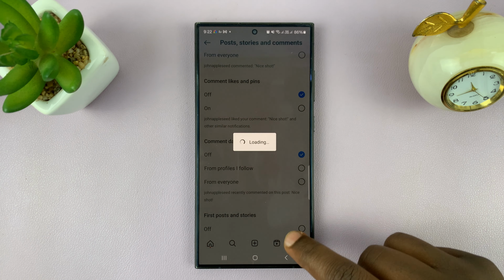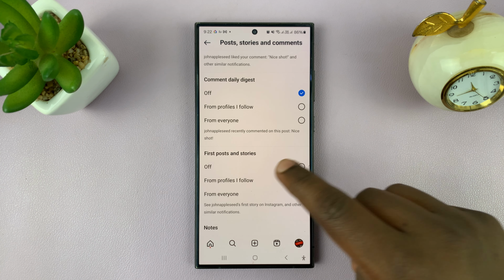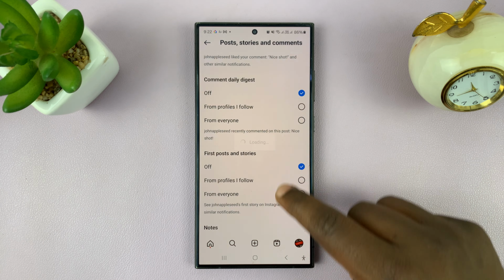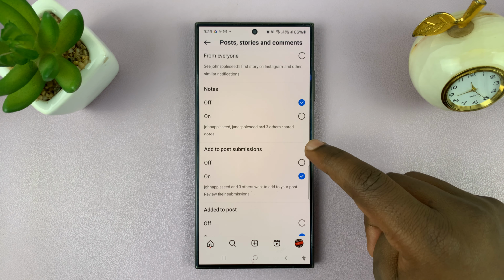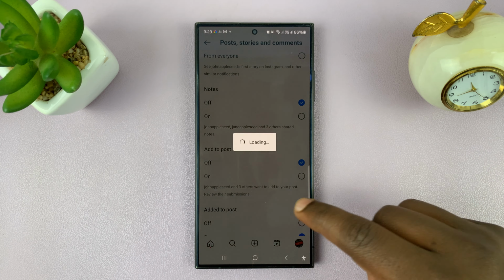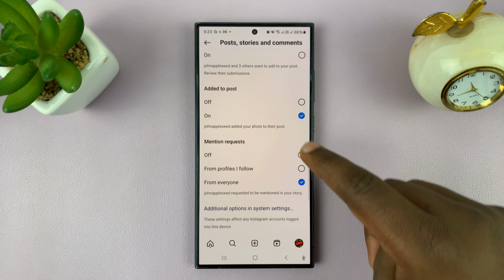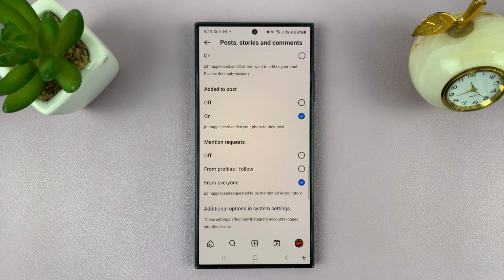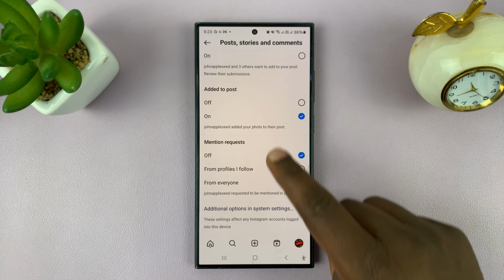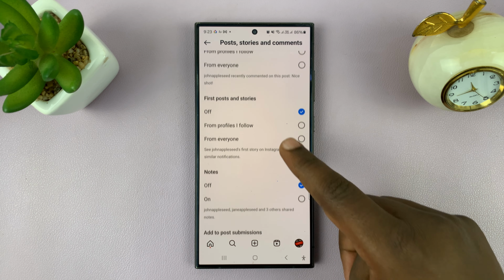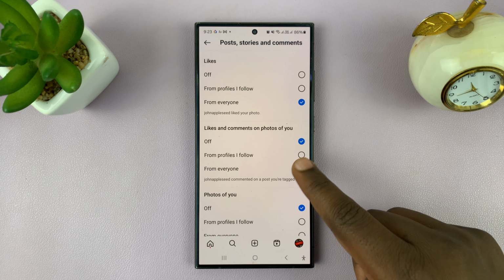Okay, so comments in daily digest, fast posts and stories, turn off. Notes, turn off. Add to post submissions, turn off. You can turn off all these post notifications all the way to the bottom of the page. So mention requests, you can turn all those off. Okay, so make sure you go through this list and turn off just what you need to turn off.